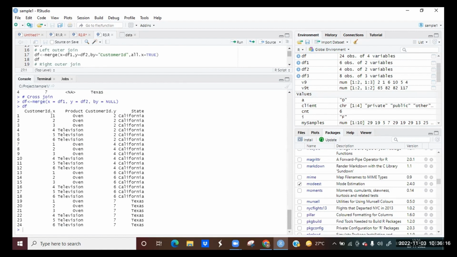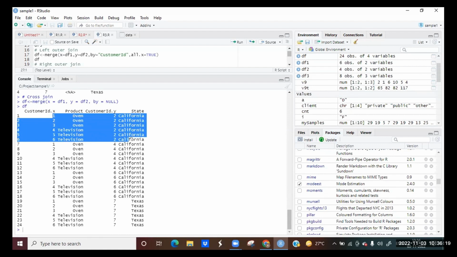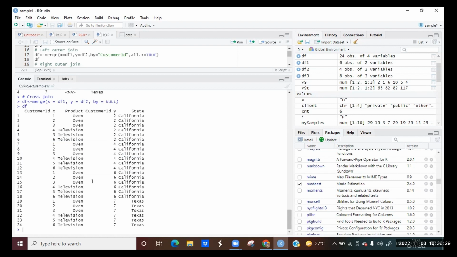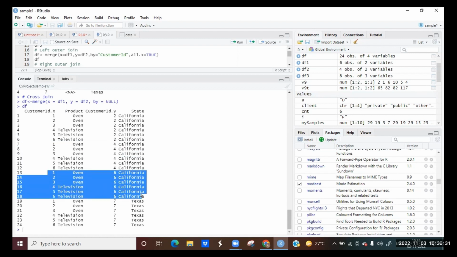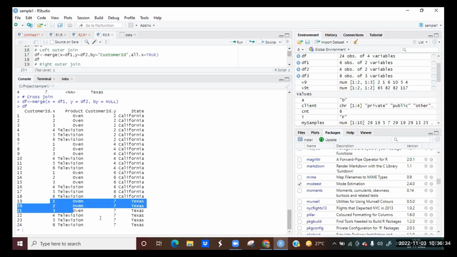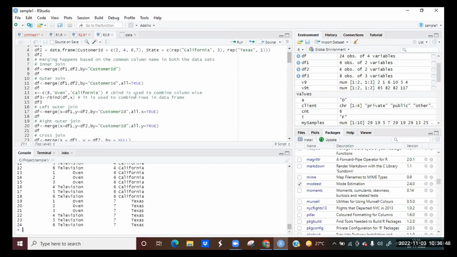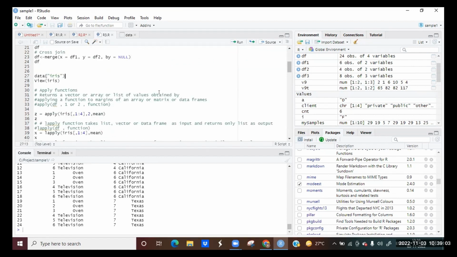So the left side table 1, 2, 3, 4, 5, 6 is making a combination with 2, California. Again 1, 2, 3, 4, 5, 6 is making a combination with 4. Again with 6, and again with 7. So like that you will get a total of 24 records once you perform the cross join. Clear everyone? All of you please try to execute up to this place.